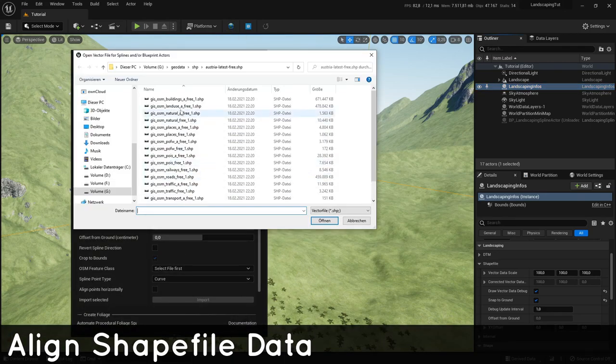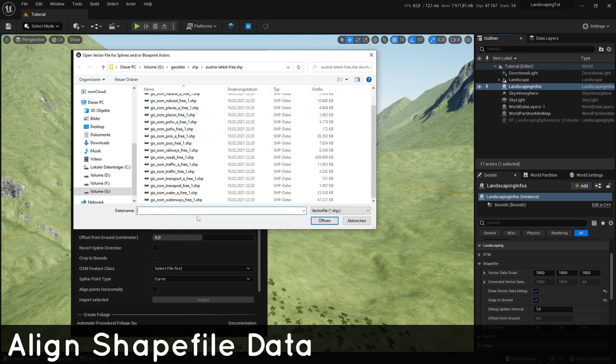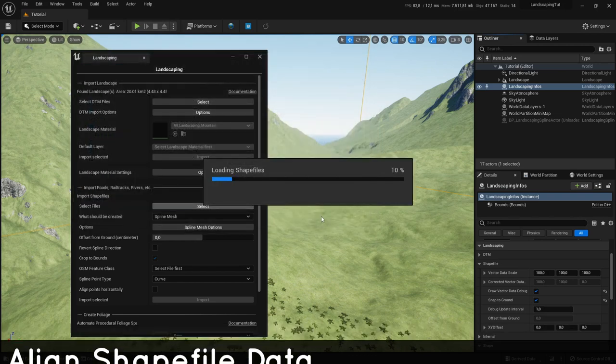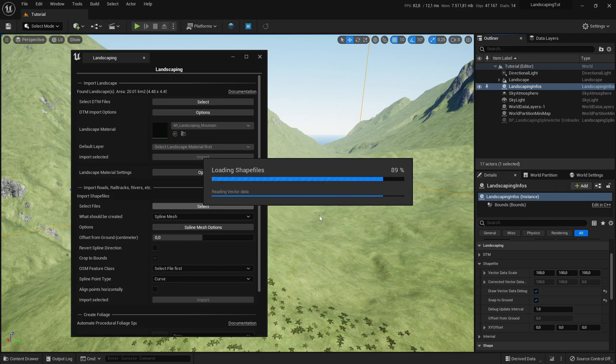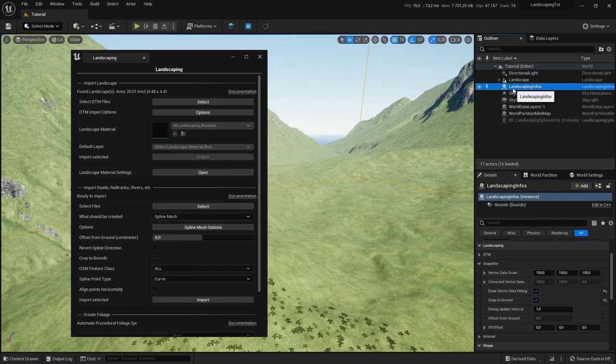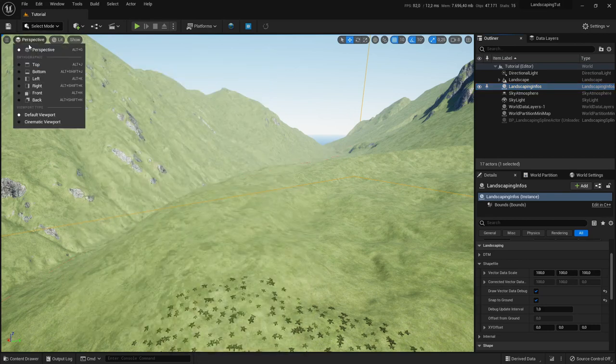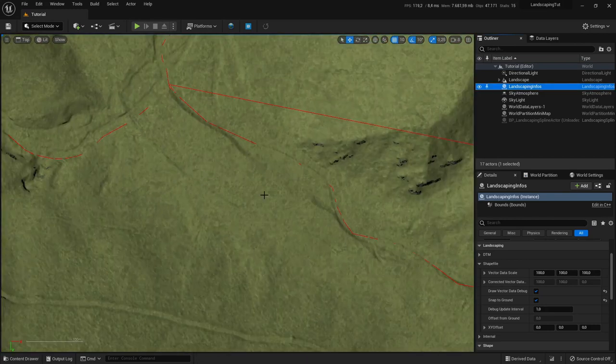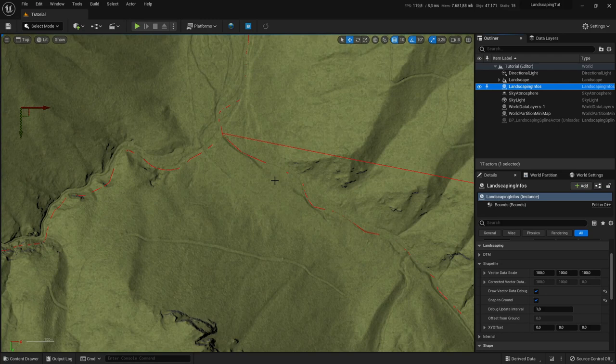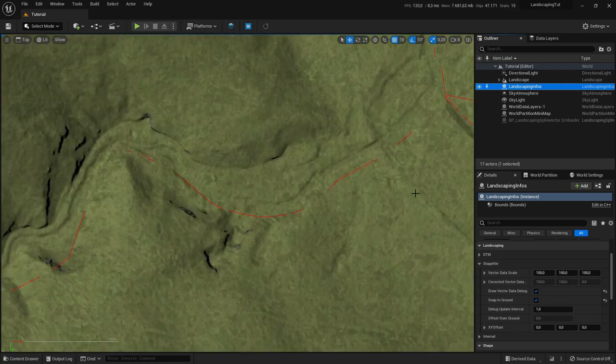We are almost good to go for creating the weight maps. One thing we should check before is if our shapefile data aligns with the imported landscape. In order to do this, I use the waterways shapefile from the Geofabrik shapefiles in order to see if the rivers are actually aligning with the riverbeds. Other shapes which have significant landmarks will also be just fine, but I will stick to the waterways shapefile.